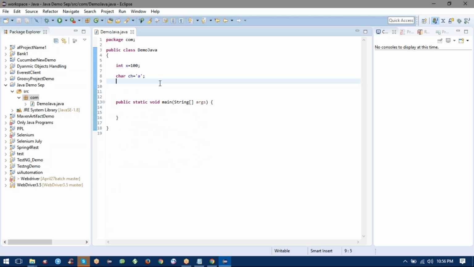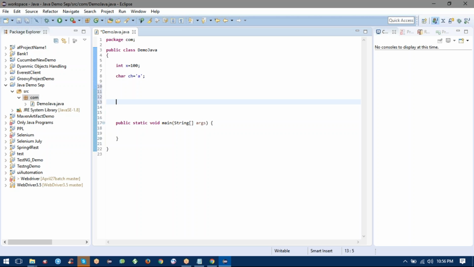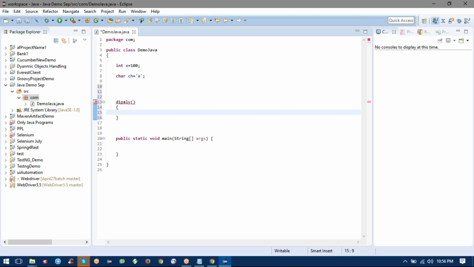Say that I want to change the value or I want to display the value. Anything you want, you can design here. Say that I want to display the value. I will simply put method name display. Method name should be followed by a starting parenthesis, like a small bracket you can say. Then a block statement is required.